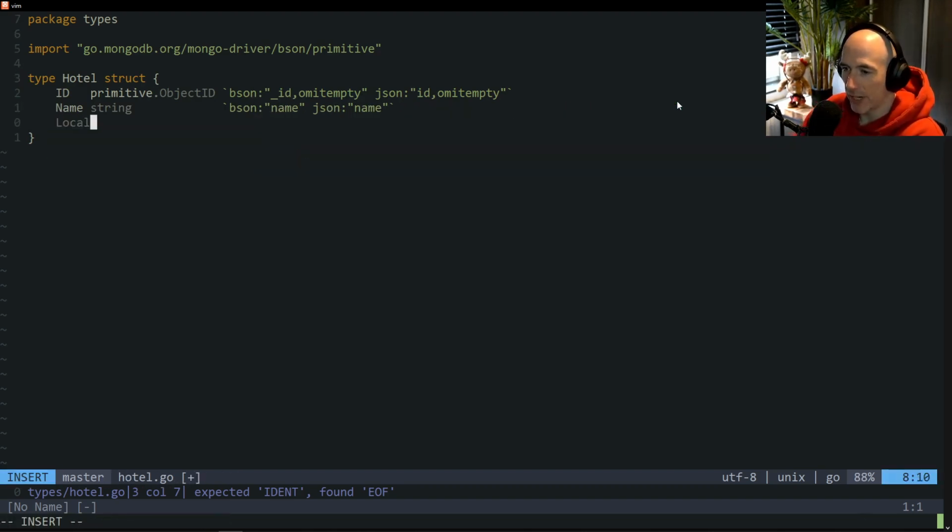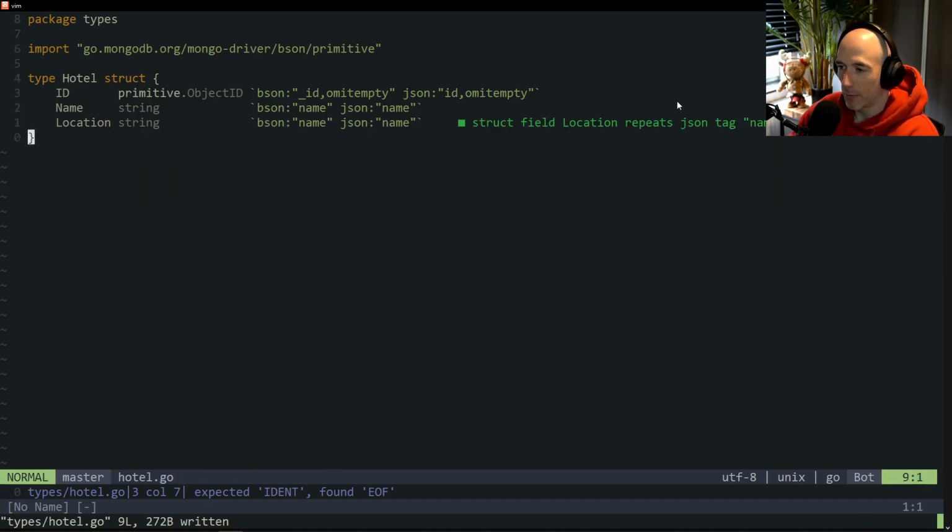We're also going to give this a location, maybe. Location. For now, it's going to be a string. We're not going to make it too complicated. String, by the way. Boom. So we're going to say location, and for our database, also location.